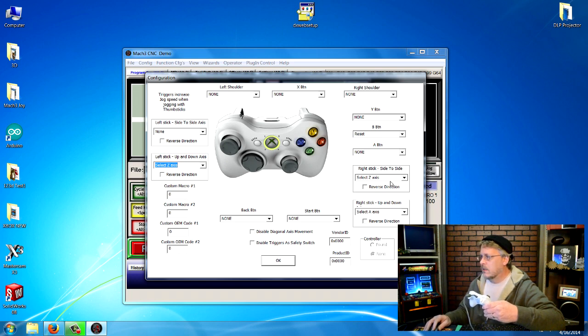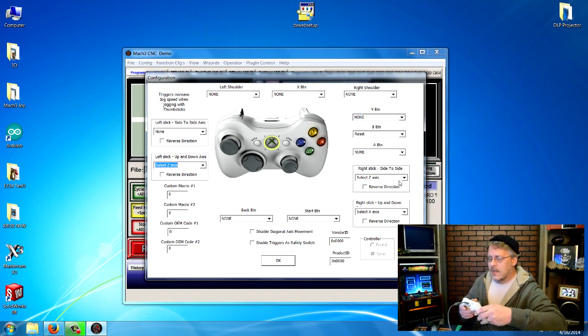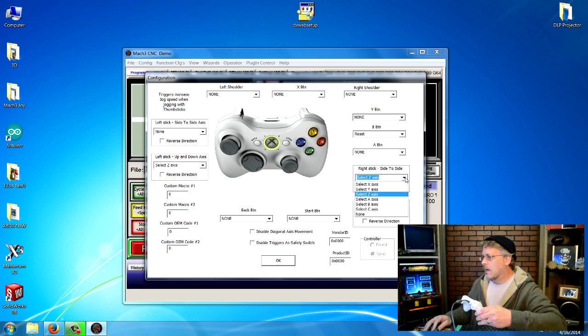Over here, we're looking at the right stick, okay? And on the right stick, my side to side would be my X axis, which is here. And again, you can reverse. And then my right stick up and down, I like my Y, which is here.